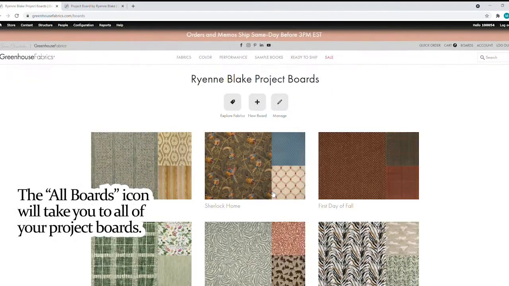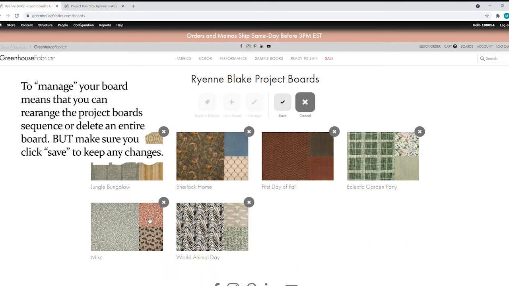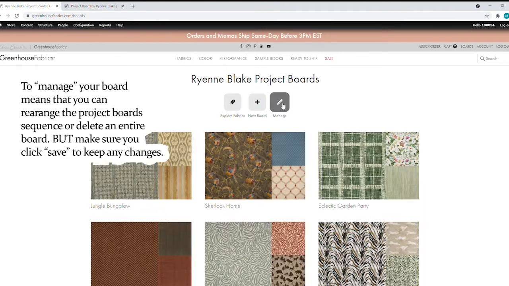A green check mark will appear once the fabric is added to the selected board. The All Boards icon will take you to all of your project boards. To manage your board means that you can rearrange the project board sequence or delete an entire board, but make sure you click Save to keep any changes.